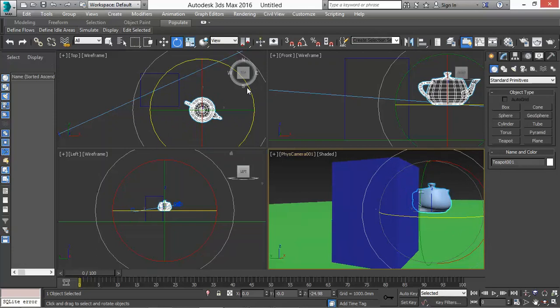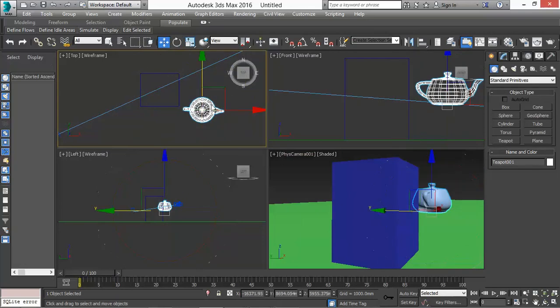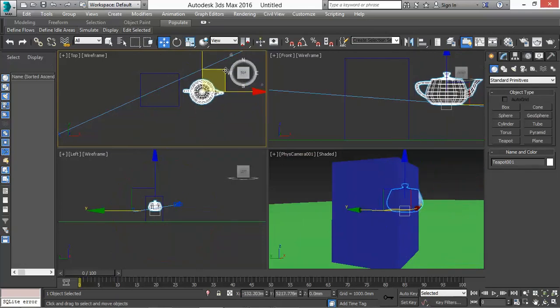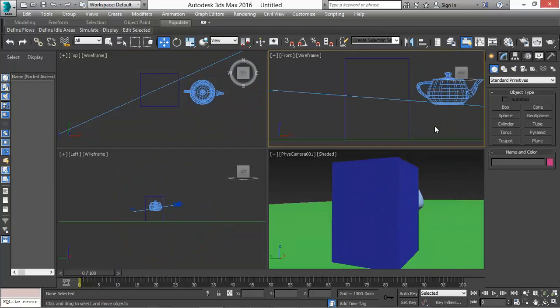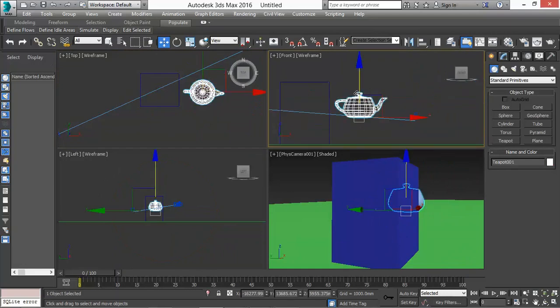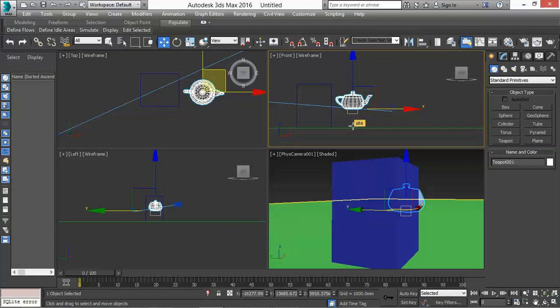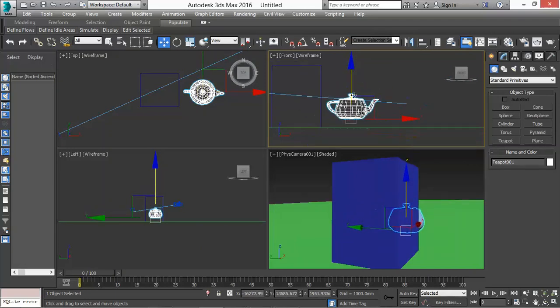So let us give it a good orientation and bring it close to our box. Let's go to our FZ and zoom close. Now you see that our teapot is not sitting on our plane. It's not sitting on our plane. Now you might find it a bit difficult to let it sit properly.